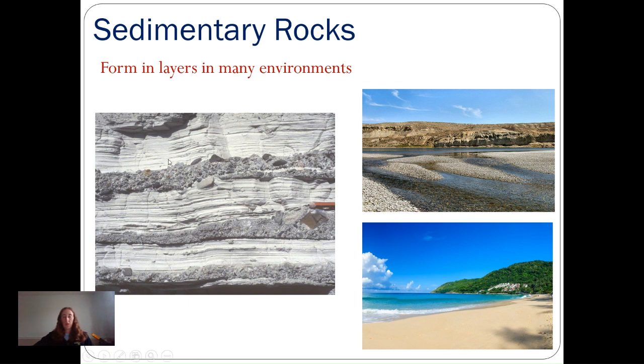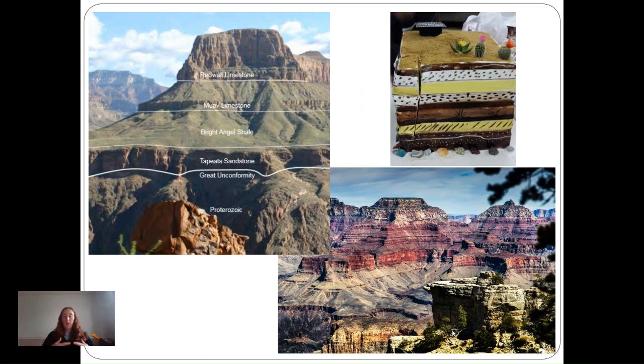So this is mud that's eventually going to form into shale from a lake deposit. We have some loose pebbles here, which would probably eventually turn into something called conglomerate. We have a beach here. If a beach turns into a sedimentary rock over time, then it would be a sandstone. So you start with sand, you end with sandstone. So they're going to form in layers in many environments.